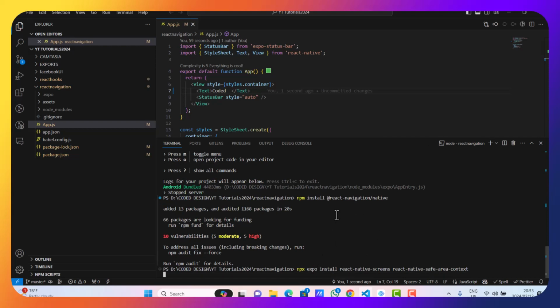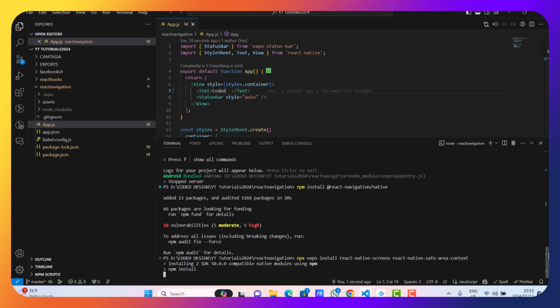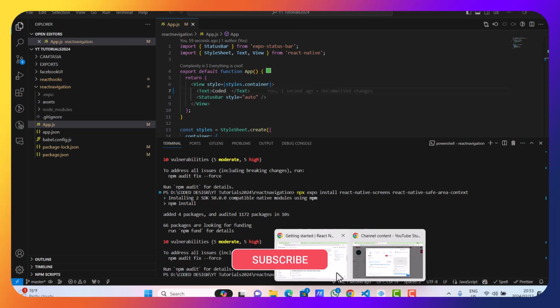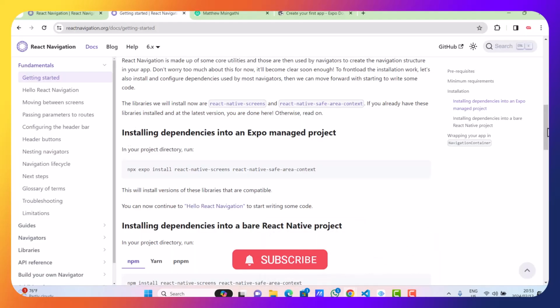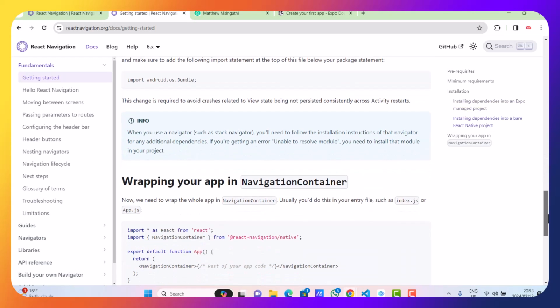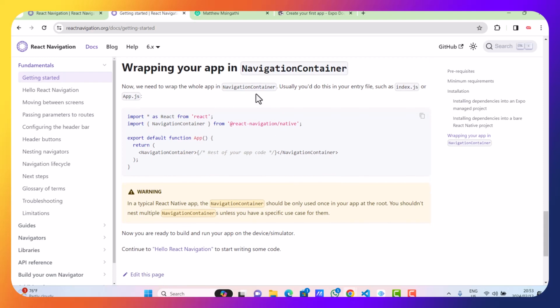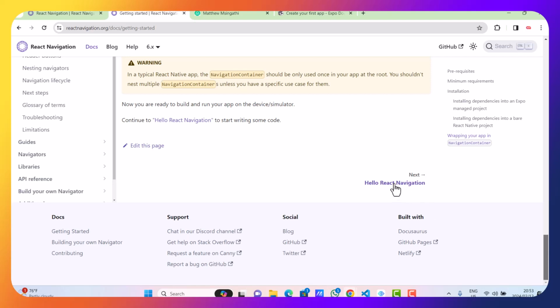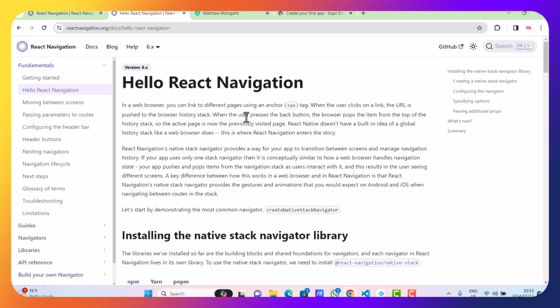As you can see, guys, it's easy. It's copy and paste. This is a very powerful library. In this series, I'm going to teach you the concepts and the fundamentals of the library, including customizing its own types with TypeScript. I think we are done with the most part. Let's scroll down and see installing dependencies. Let's go down to wrapping with the navigation. It's not much of a problem. Let's continue and click here to Hello React Navigation.